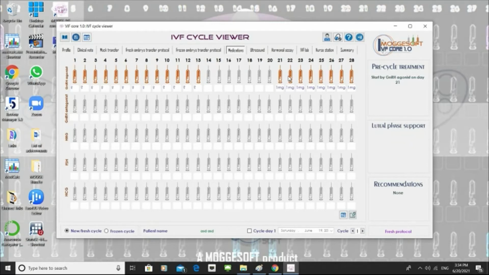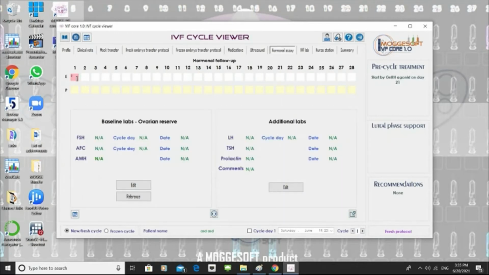As you see, the red or orange color, wherever you see it, tells you that this is an injection that you should give, compared to the gray, which means you don't have to give it on this day. Under each one of these, it tells you the dose, like 1 milligram or whatever. But here it gives you just a question mark. This is because if you go to hormonal assay, you're going to find that estradiol should be checked at day 1.